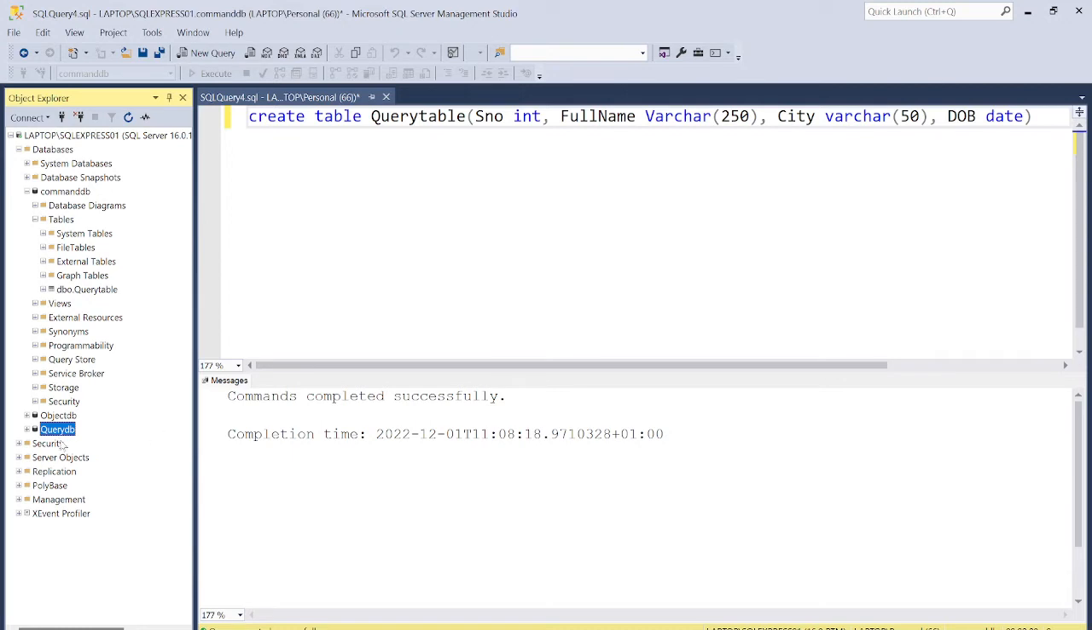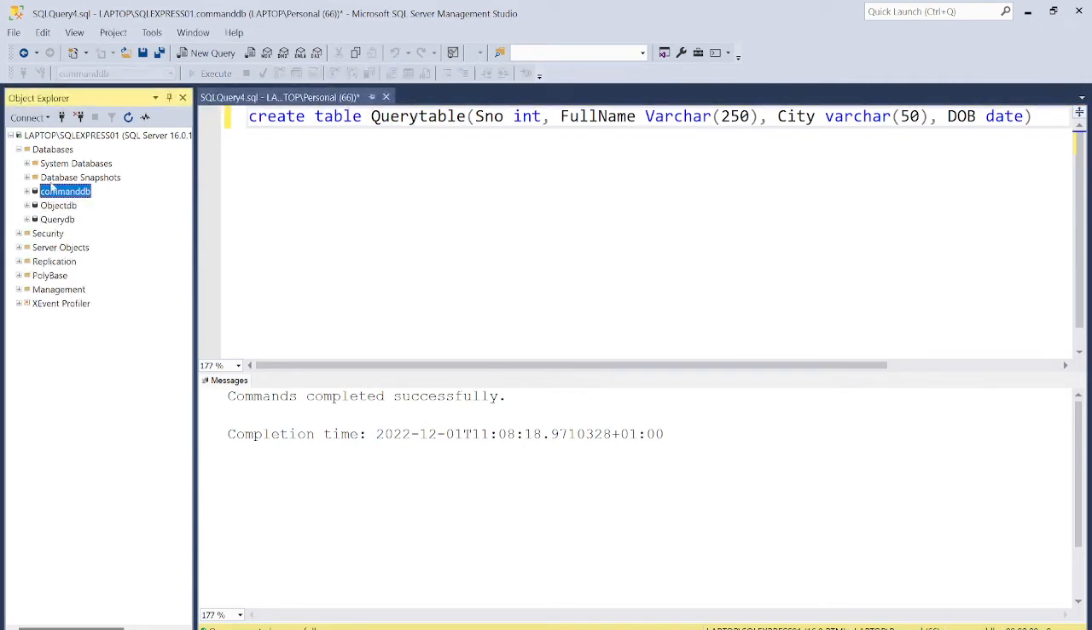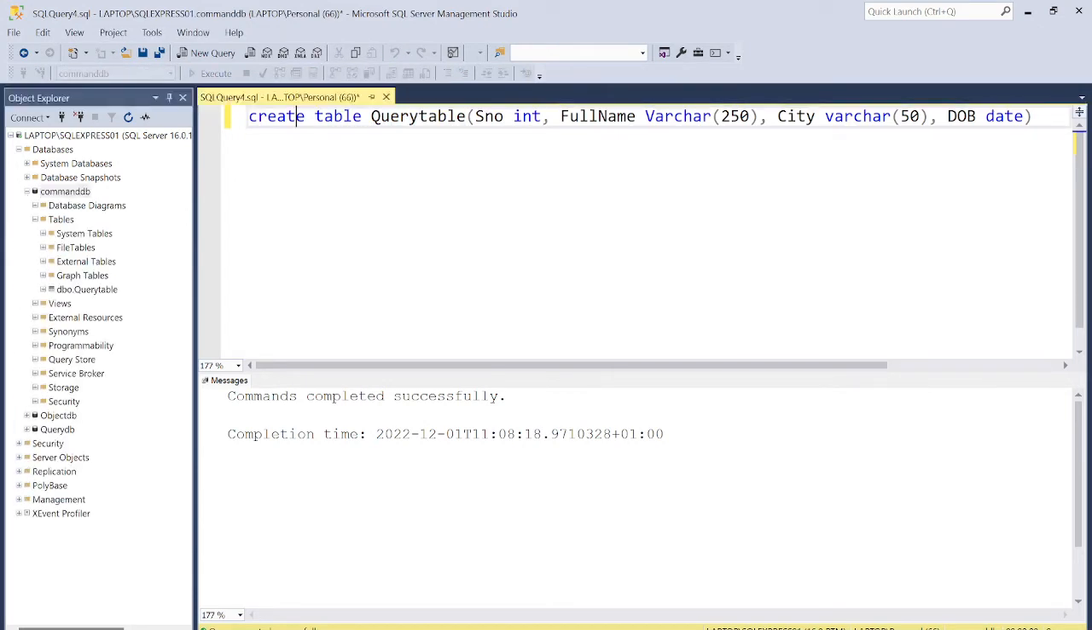They think they are creating in one database, but it will create in some other database because they did not choose the correct database here. So try to use the correct database in which you want to create the table. It's okay, this is not a mistake for now, because I wanted to create one table in command DB anyway. But our table has been created, right?